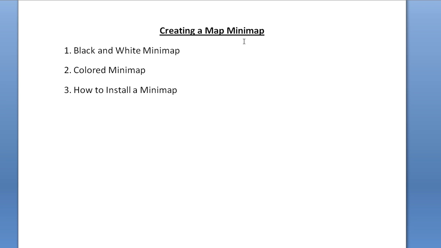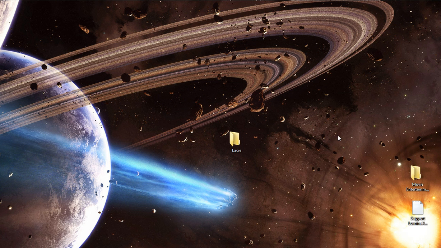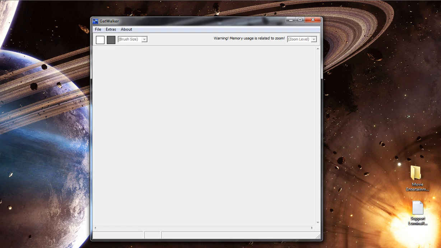So the most important aspect of the minimap is to make sure that your character, wherever it is on the map, is accurate to what the minimap is detecting you to be on. So you want to make sure that you're on the exact point of that map so it corresponds nicely. And that's really difficult, but there is a very easy way to actually do that. So let's get started with the black and white.